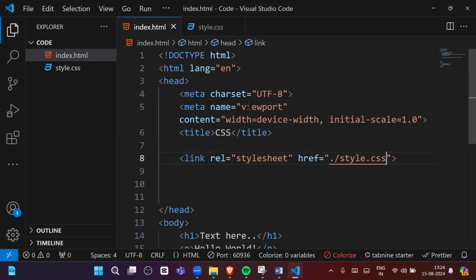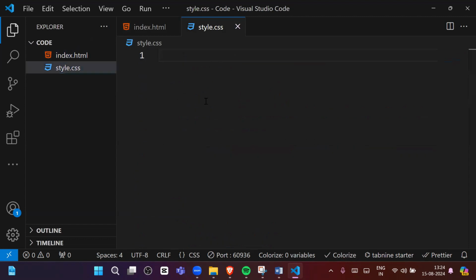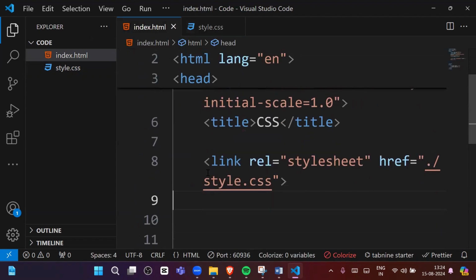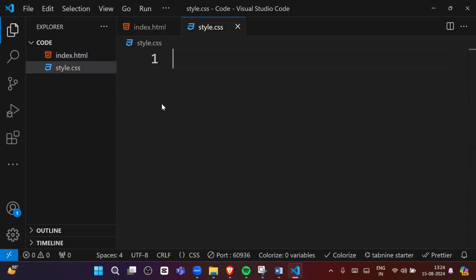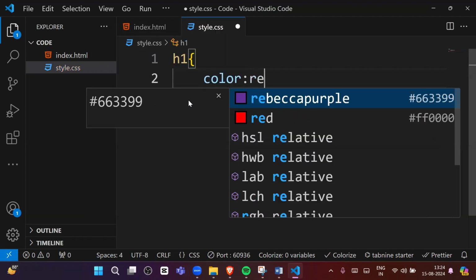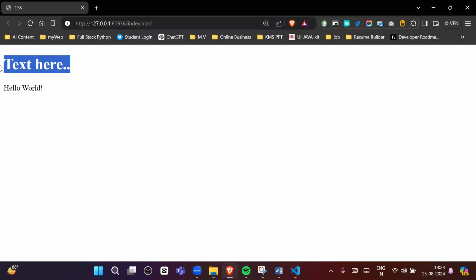Now my index.html knows about style.css. So inside this style.css, I can separately write a style for each HTML tag. Suppose I want to apply style on this h1 tag. So how can I apply? I will write h1 here and I will say color red. So what will happen now? Is the color changing or not? Yeah, the color is changing.